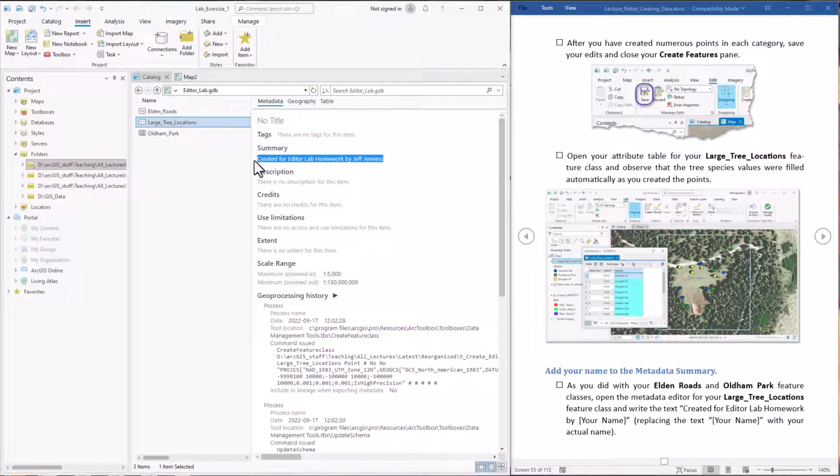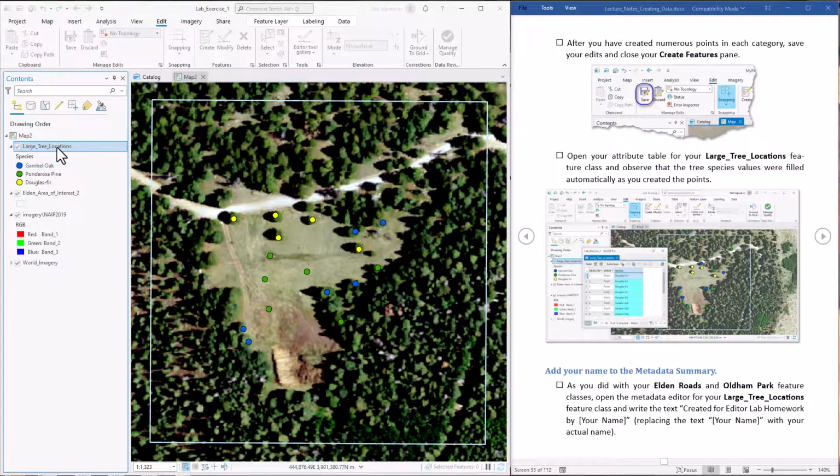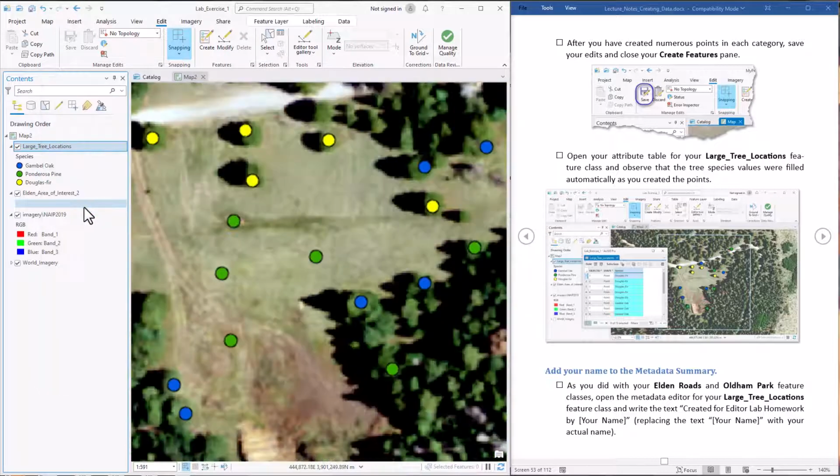Yep, looking good. All right, we could zoom to the extent. Just right-click on the layer, go to Zoom to Layer, and here are our new point features in all the different classes.